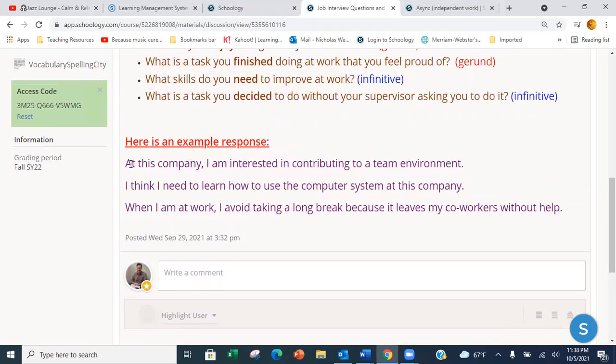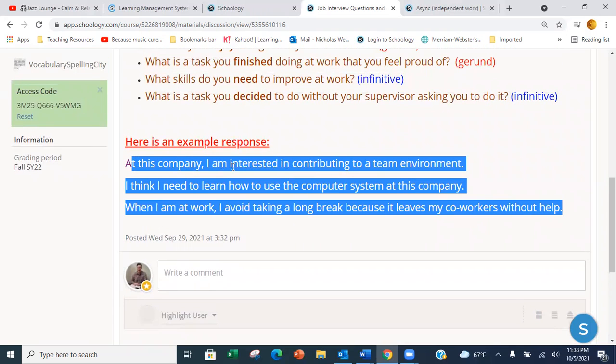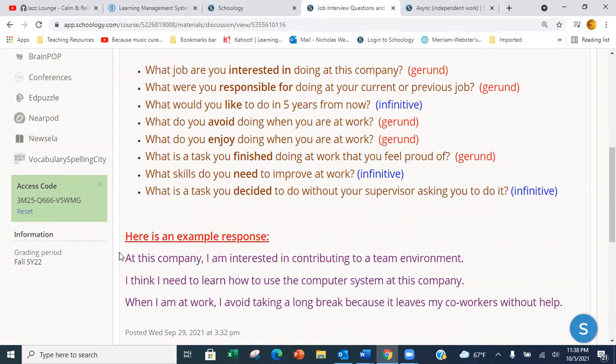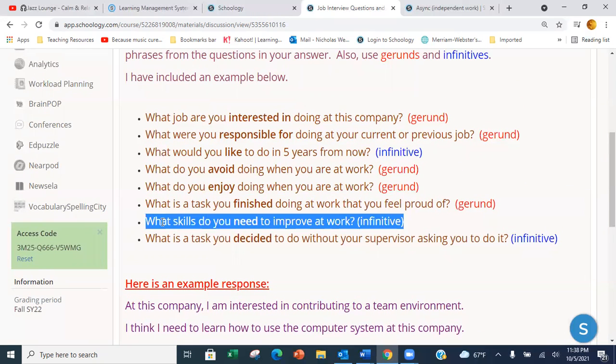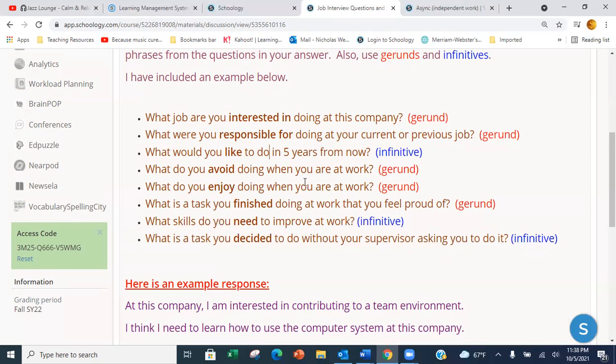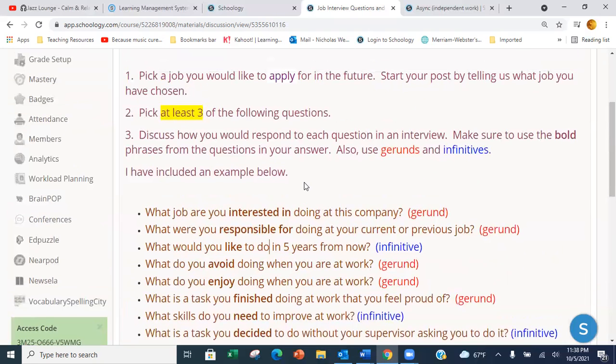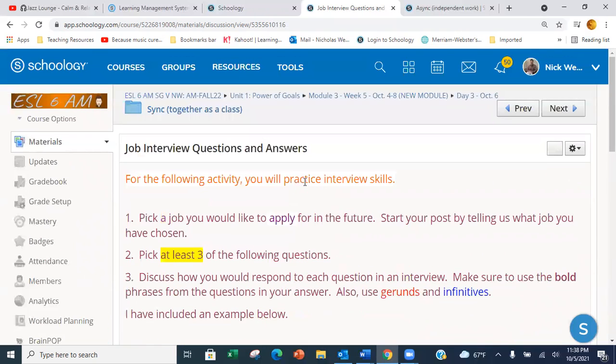So remember, these are just example sentences. You don't have to answer those 3 questions. You can choose any 3 questions that you choose, okay? And you will do this with your partner, okay?